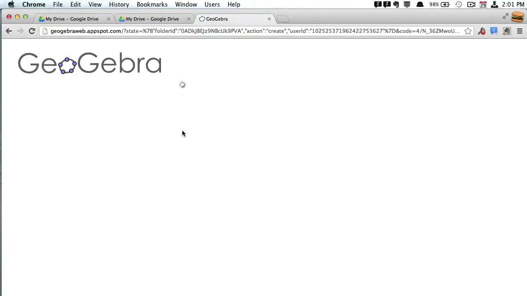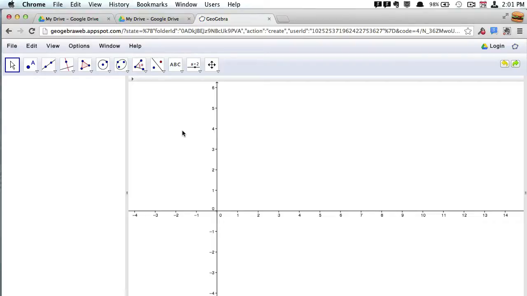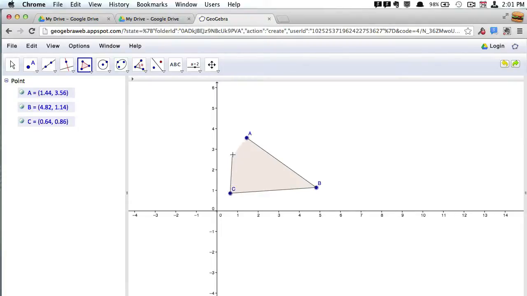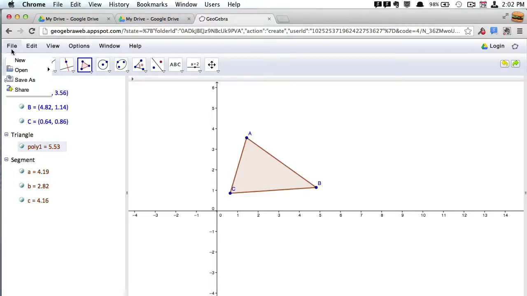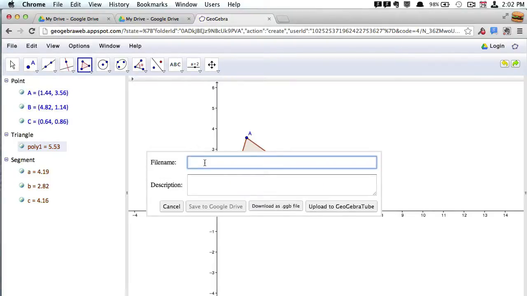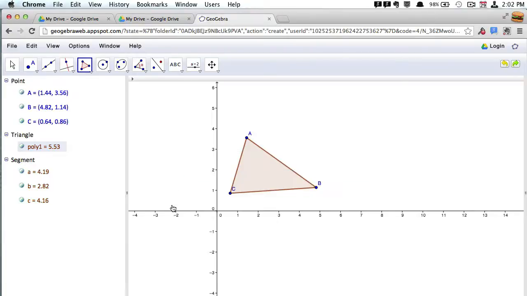Okay, so now GeoGebra is loaded, and as you can see, it allows you to draw geometric shapes, amongst other things. Here, I'm going to make a triangle, and now I'm going to save. So I click Save As, and I'll call it triangle, and you can see there is a save to Google Drive, but it's grayed out. The reason why it's grayed out is because I haven't given it complete access yet.